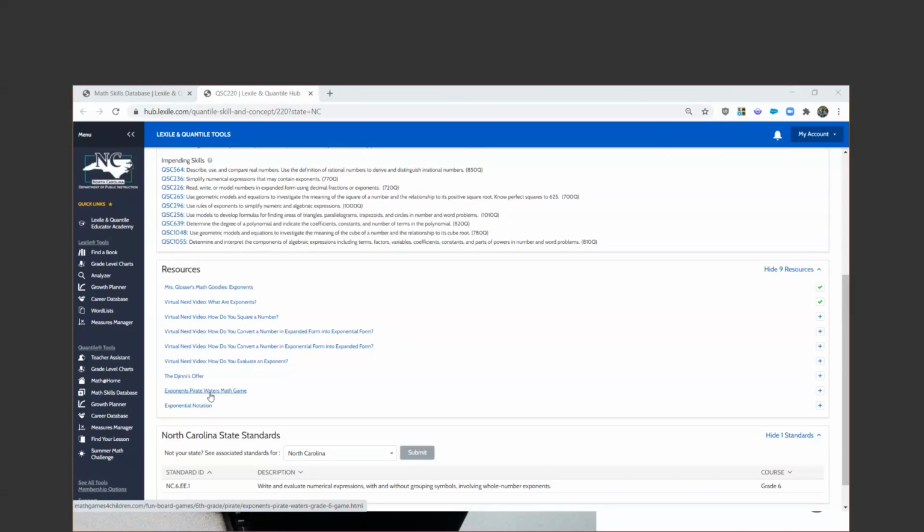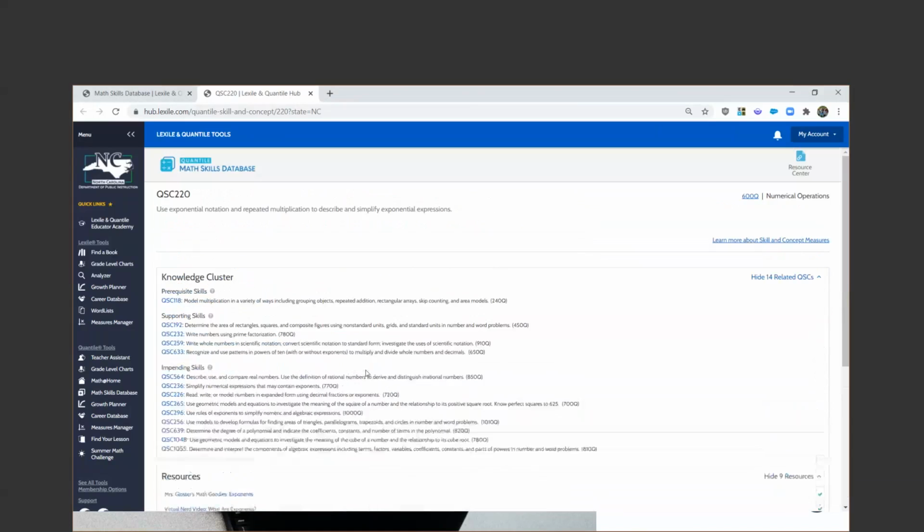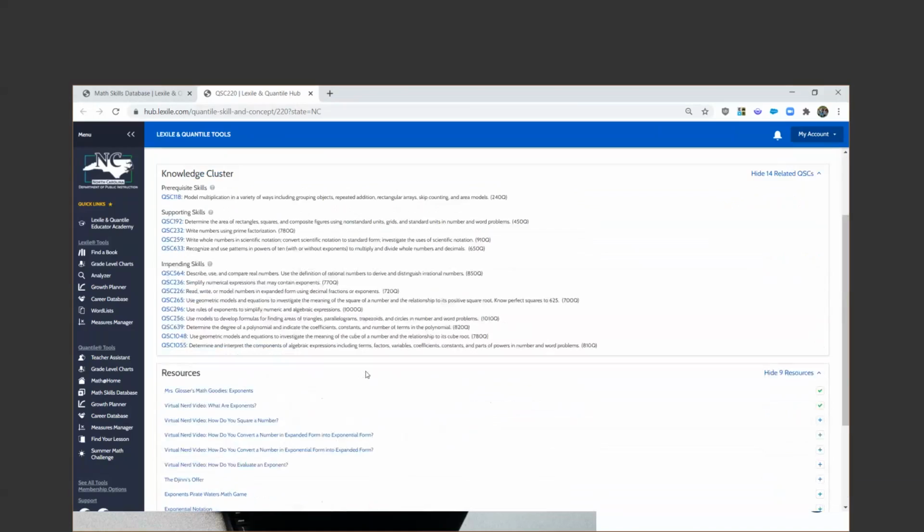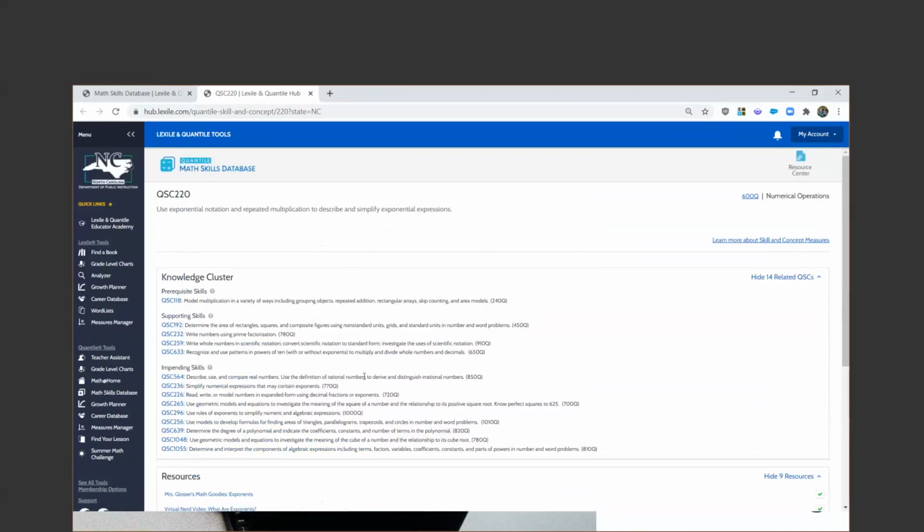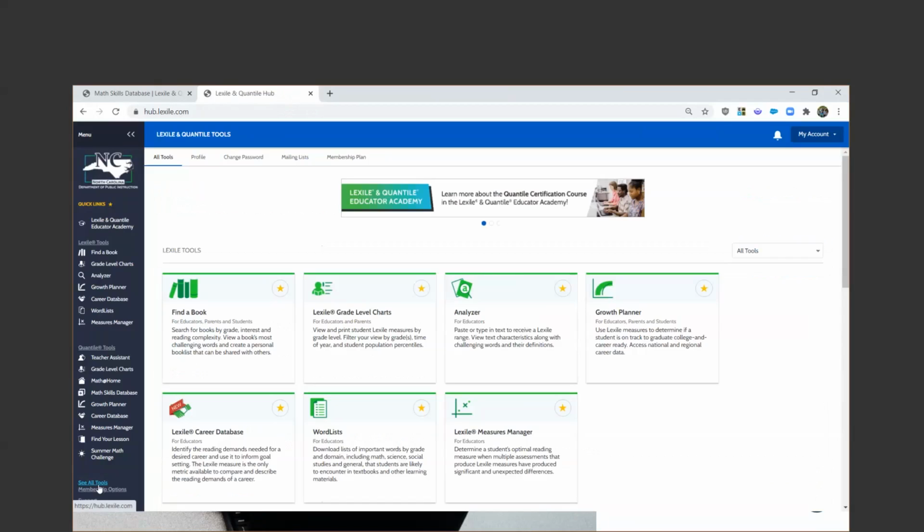So again, a great resource for identifying various websites, worksheets, online games, the kinds of things that you can use to help plan your instruction to address all of that information for your students and really create the customized, personalized lessons that your students need. So there's a lot to do here in the Math Skills Database, a lot to explore with the Quantile skills and concepts, a lot that can be done with all of these tools as well.